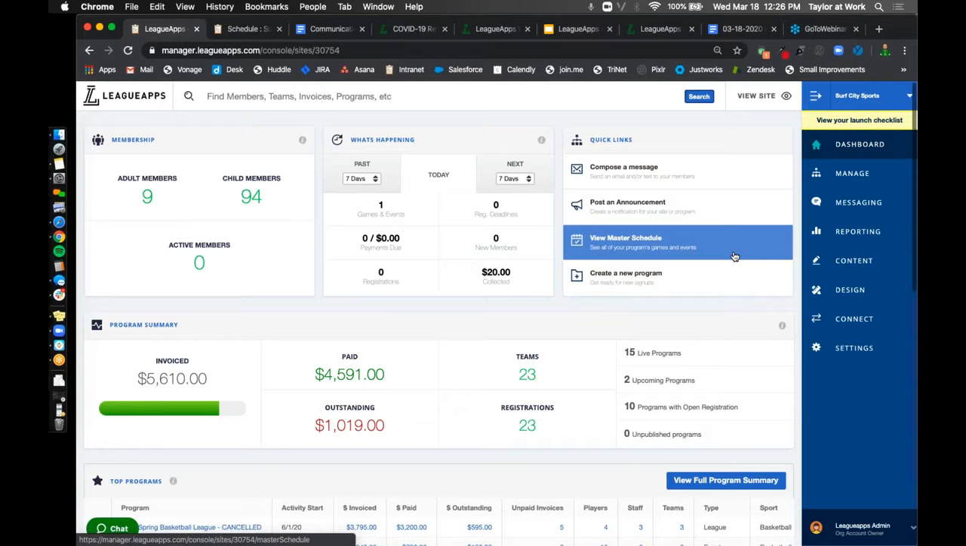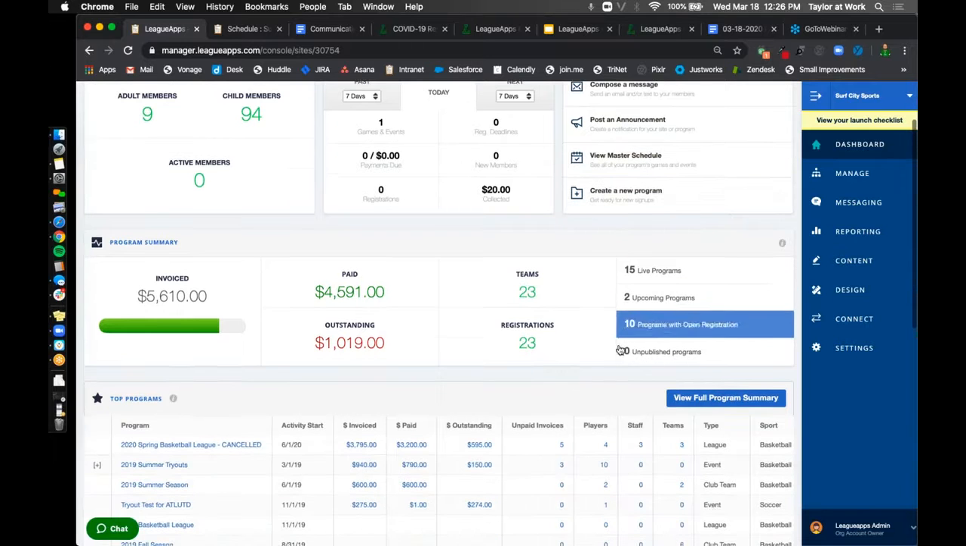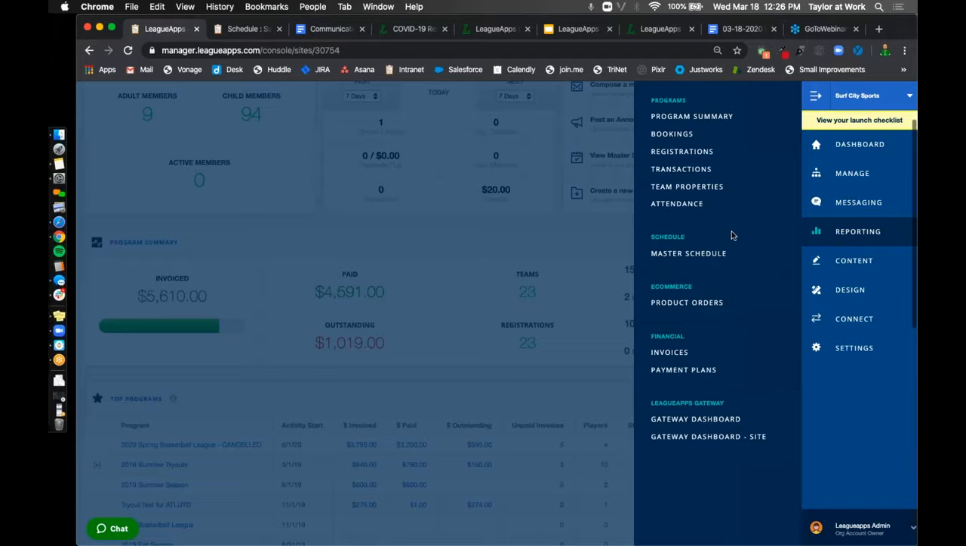So there's a lot of different ways to get to invoices. You can get to them via a member's profile. You can go into the program itself. Just about every report in League Apps has a way to get to an invoice. But to keep it specific here, I'm actually going to go to the invoice report here in League Apps by going to Reporting and Invoices.